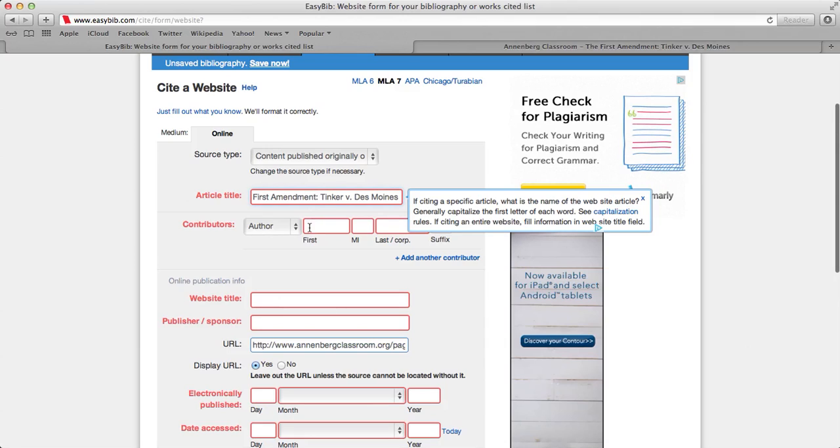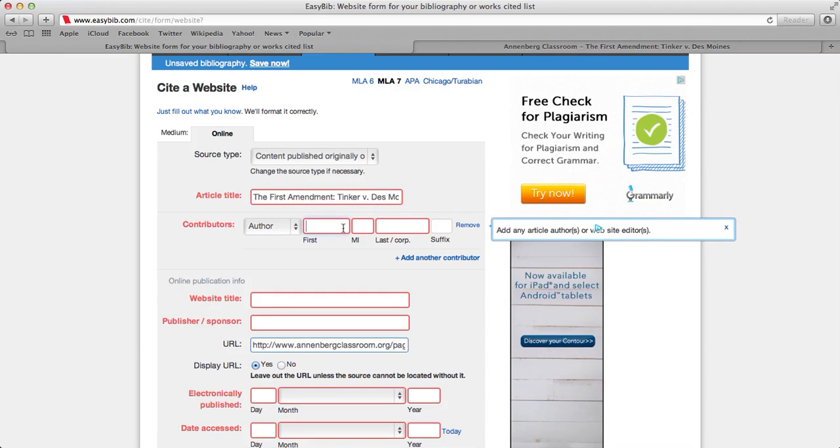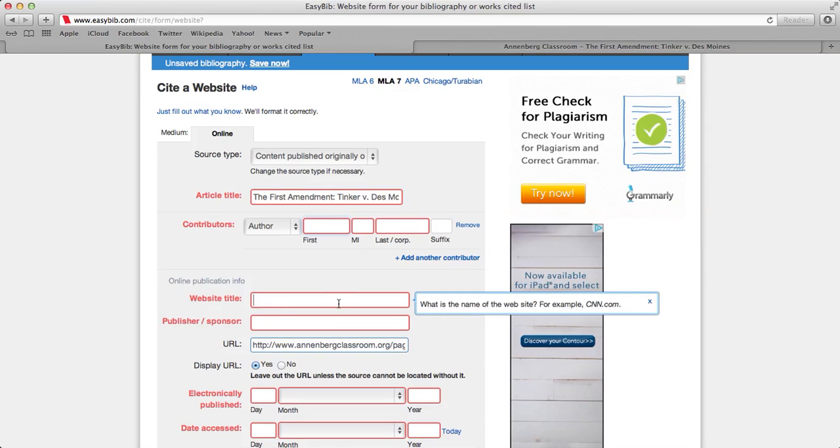Okay, it tells you there also what an article title is if you're confused. We don't have contributors. We don't have website editors or article authors on that, specific people. A website title. You can kind of see in here, actually, in the tab, Annenberg Classroom, the First Amendment, Tinker vs. Des Moines. So I'm going to actually enter that just to go a little faster than going back over there and copy and pasting. Okay, and then Tinker vs. Des Moines.